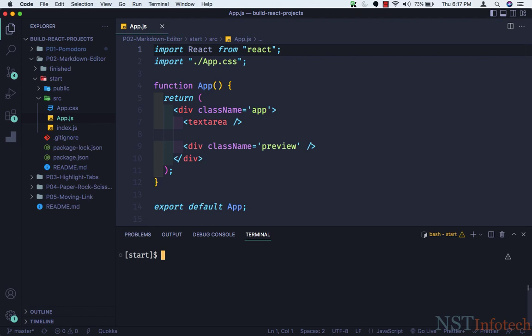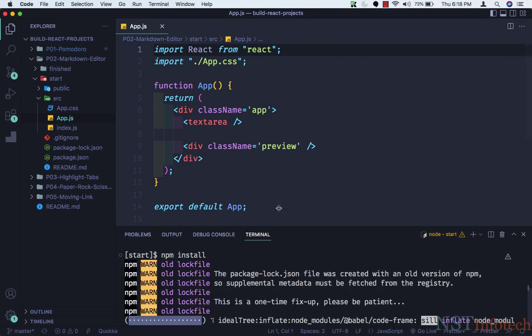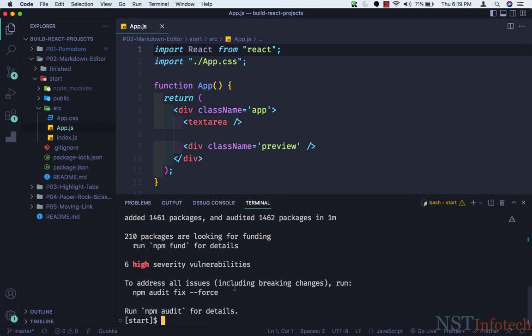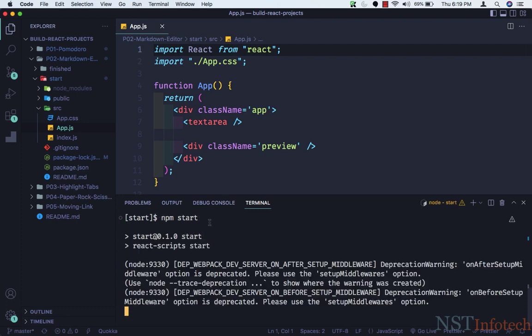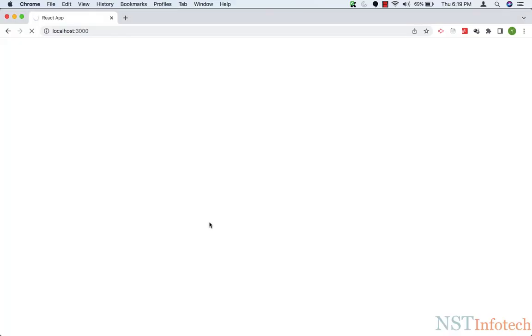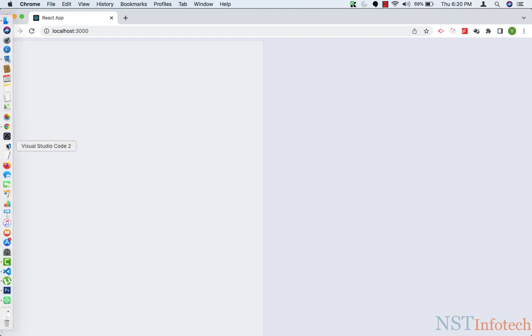Let me clear this. And here we need to type npm install to install all the dependencies. Okay. So here, as you can see, we have this node underscore modules. Let me clear this. And now I will say npm start. So our application has started. Okay. Now let's start coding.